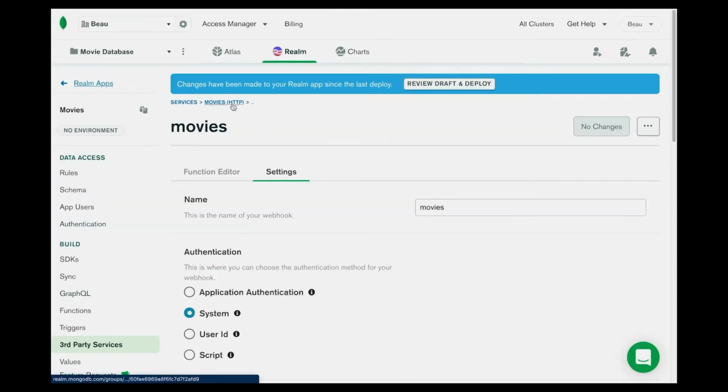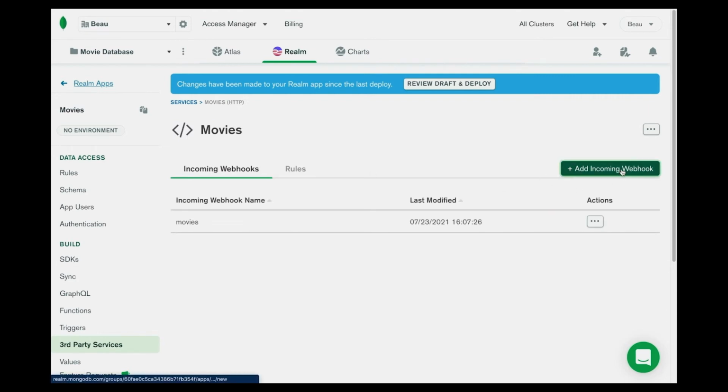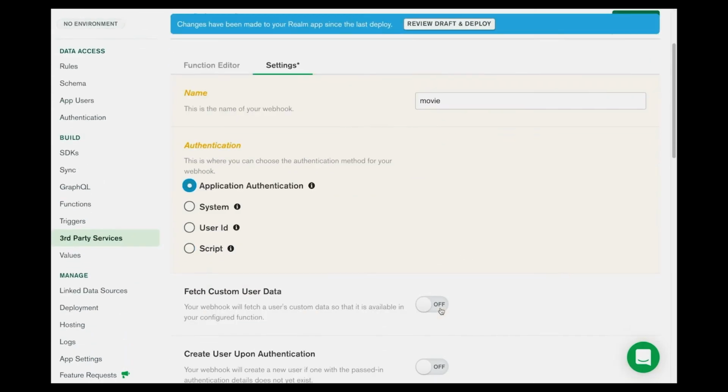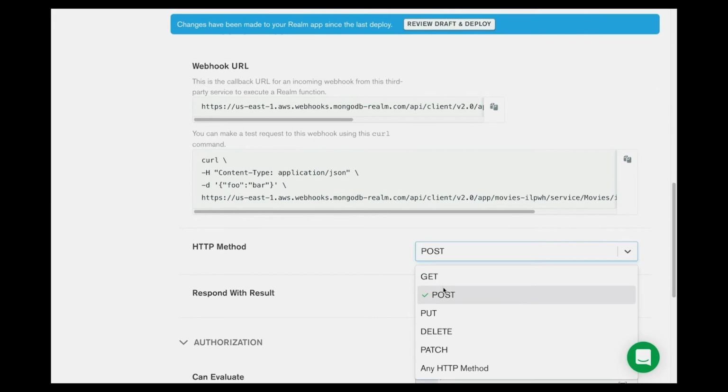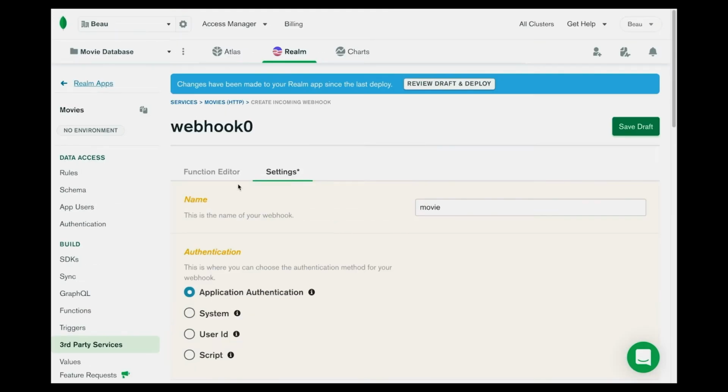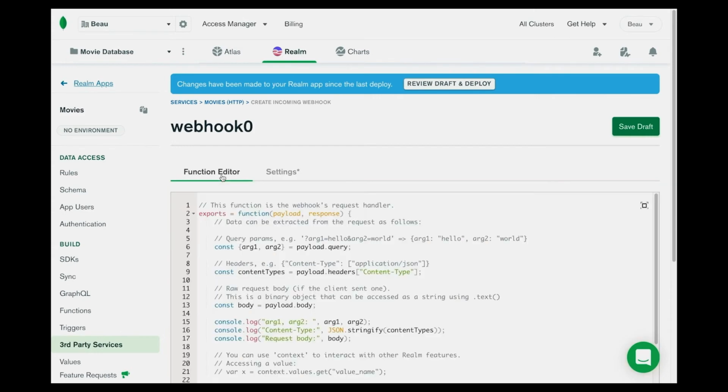Okay, now I'm going to go back to the movies here and add another webhook. This one's just going to be called movie, for when I'm trying to get a single movie instead of multiple movies. It's going to be a GET request, just like before. And that's all for this page. Go over to the function editor.